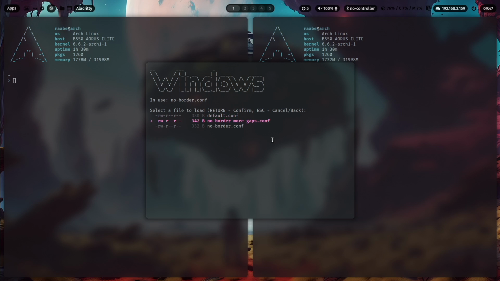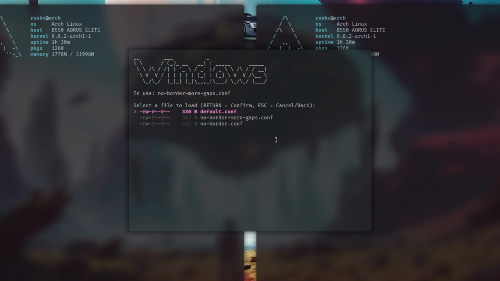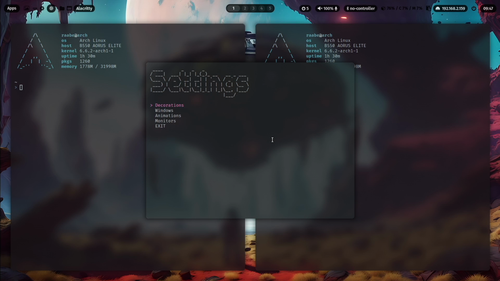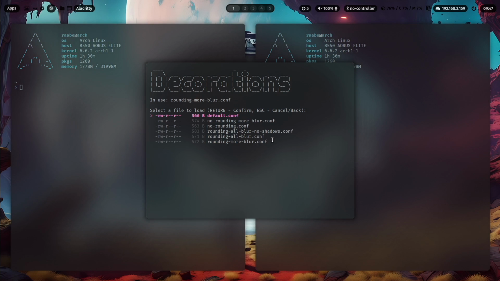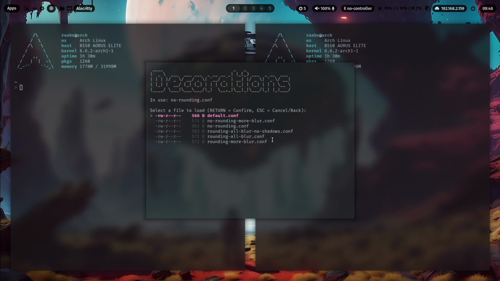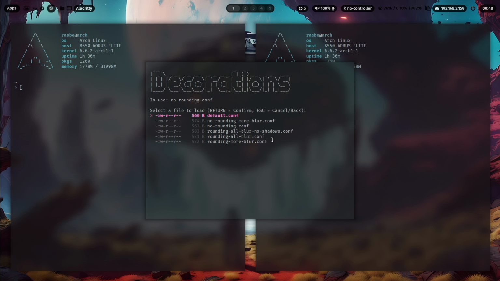I can also switch to noBorder more gaps. And now we have more gaps. With escape, you can jump back to the main menu of settings and you can open here decorations. I will choose now rounding more blur. And now we have a higher blur setting. I can also switch to no rounding. And now the rounding corners of the windows are disabled and we have edges.